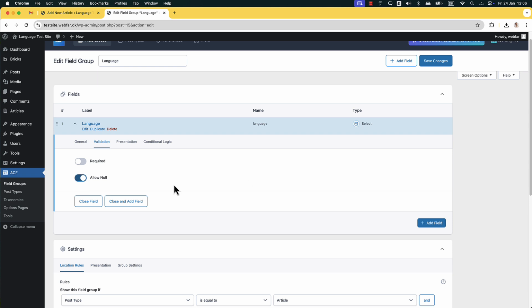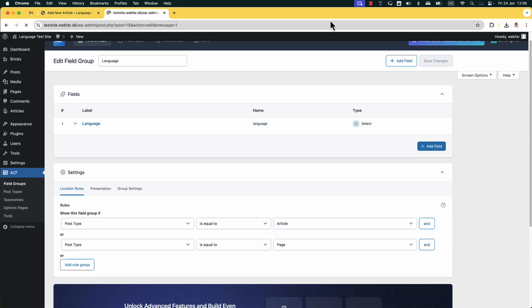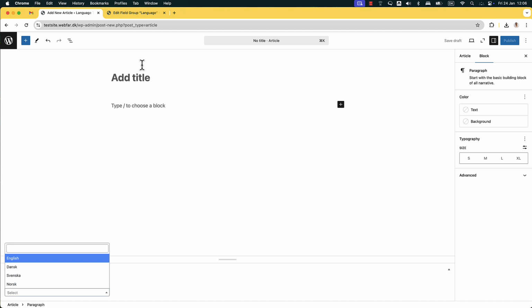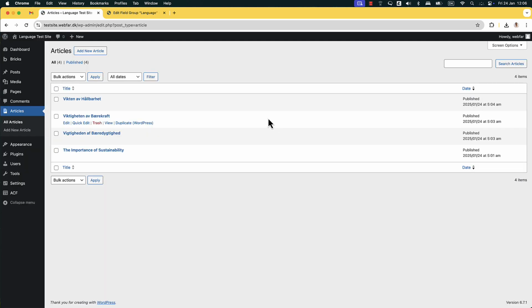you say allow null. I'm just gonna go ahead and save that, and then if I go in here and reload this empty article, it just says select down here, as you can see, so I don't have to set anything here. So that's good. So now we have these articles, and let's go back here. I'm just gonna leave this. I just made a template in Bricks so I know what they're showing.